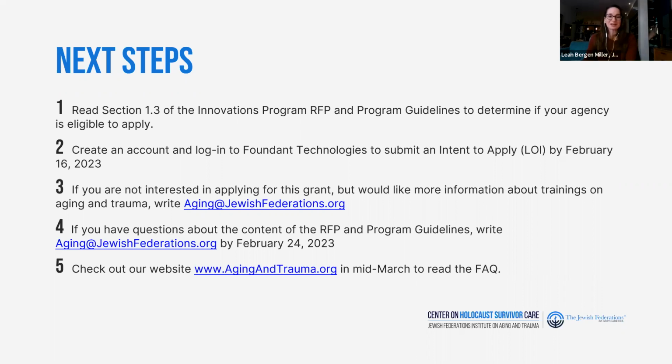Also, if you have questions about the content of the RFP and program guidelines, and like Shelley said, not about ideas, it would not be fair for us to brainstorm with sites, whether you're a current subgrantee or never been funded before. We really try to be transparent and fair to everybody. But if you have questions about the content of the RFP, write aging@jewishfederations.org. And finally, you can check out our website, agingandtrauma.org, in mid-March to read the FAQ sheet. And also that's where the intent to apply can be found as well.